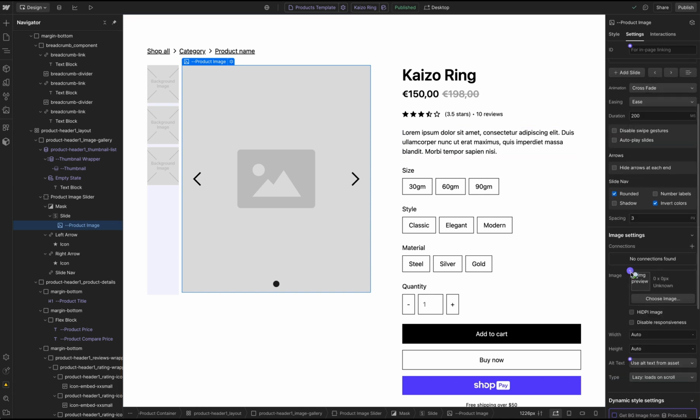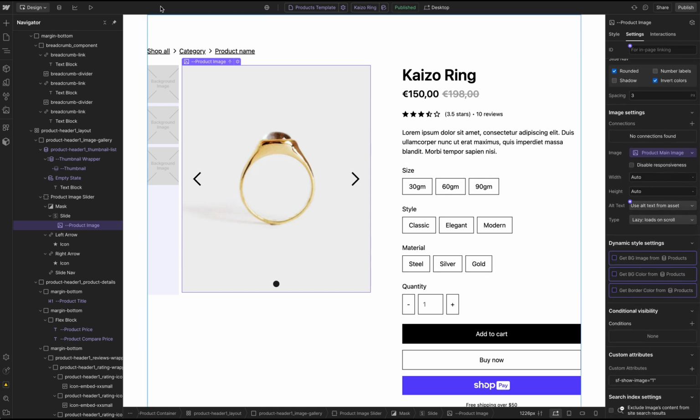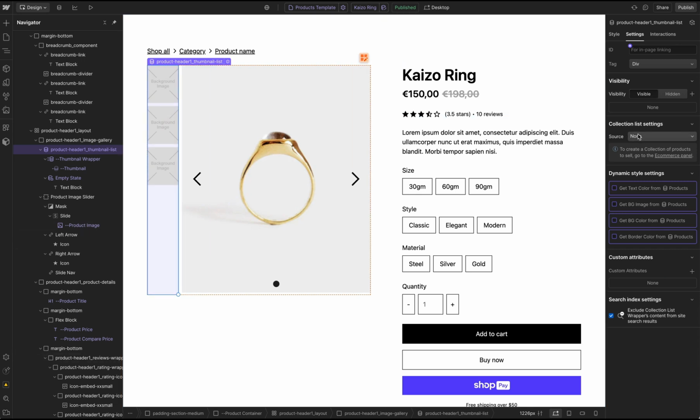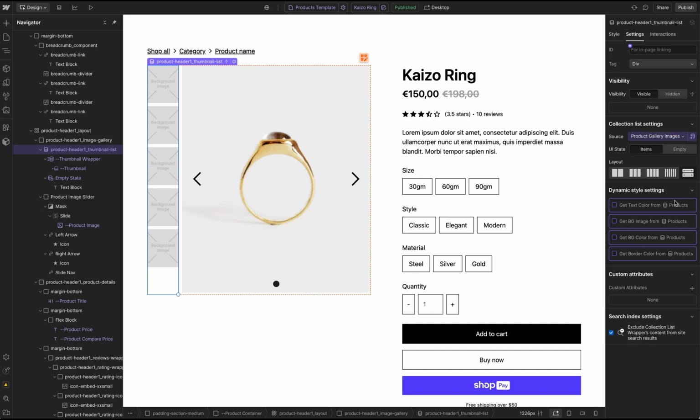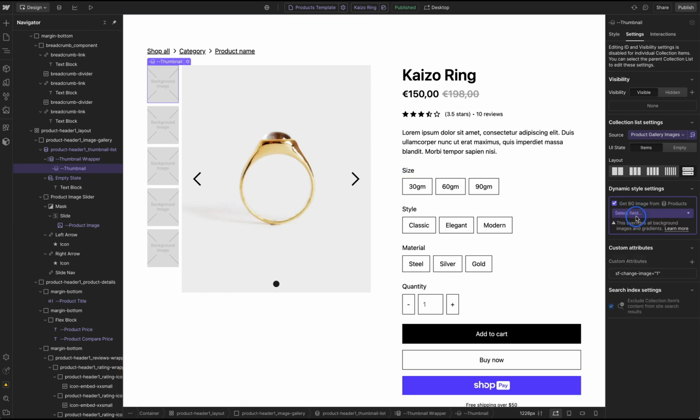Now, let's set the product image to the main image field. And finally, let's populate our thumbnail images. Set the source of the thumbnail image collection to the gallery images. Then, make sure the thumbnail element is selected and set its background image as Product Gallery Image.